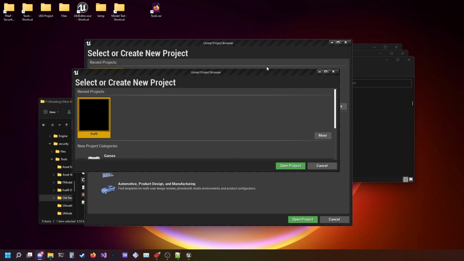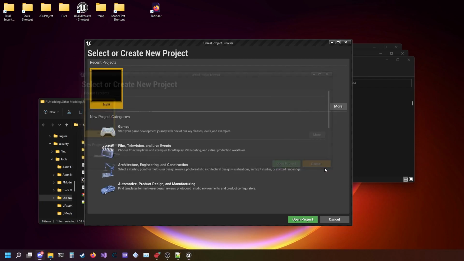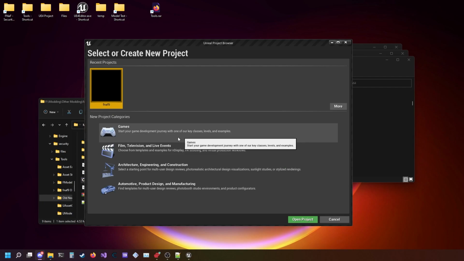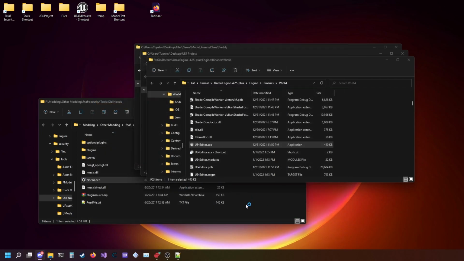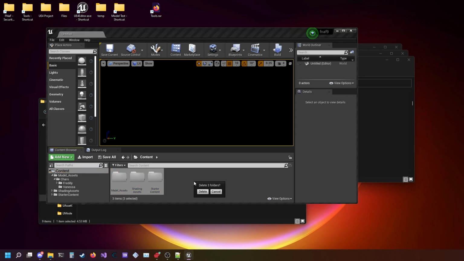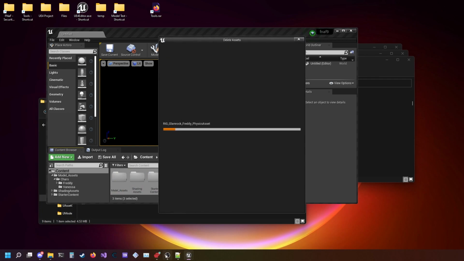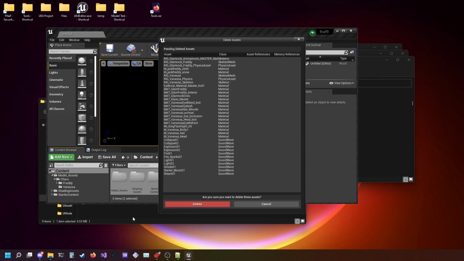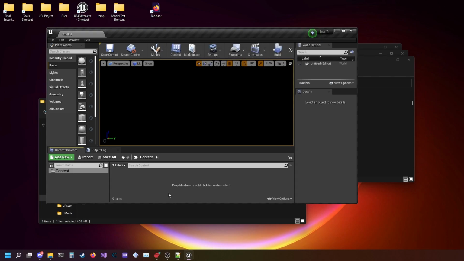Now, once you have Unreal 4 open, you're gonna want to create an empty project called FNaF 9. Here I already have one, so I'm just gonna open it. Okay, I'm gonna remove all my testing stuff so I can show you. Okay, so now that we have it deleted, let's begin.